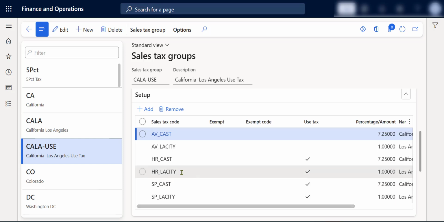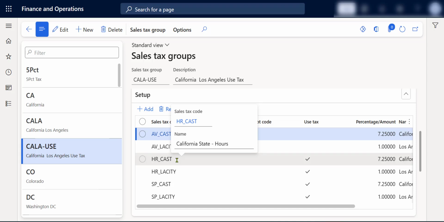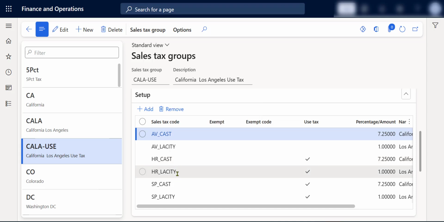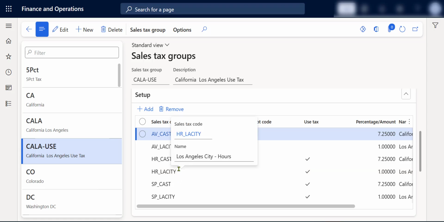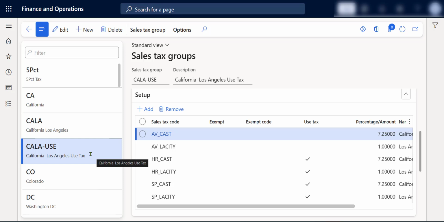So currently in my case, I have a sales tax group for California state and also for Los Angeles city. Okay, now through this information, we're going to create a purchase order using this specific sales tax code within this group. All right, and this is the first prerequisite on sales tax groups. The second prerequisite is going to be on your ledger posting group.